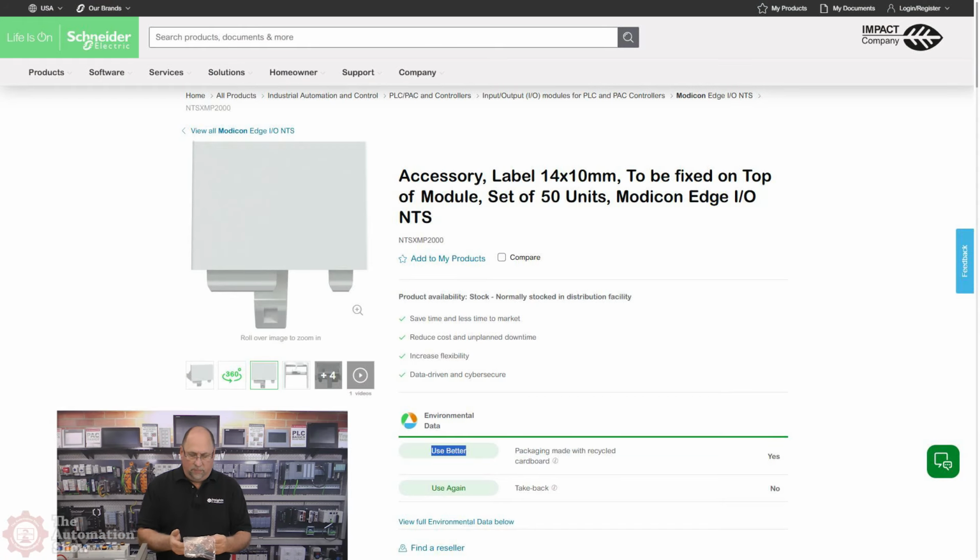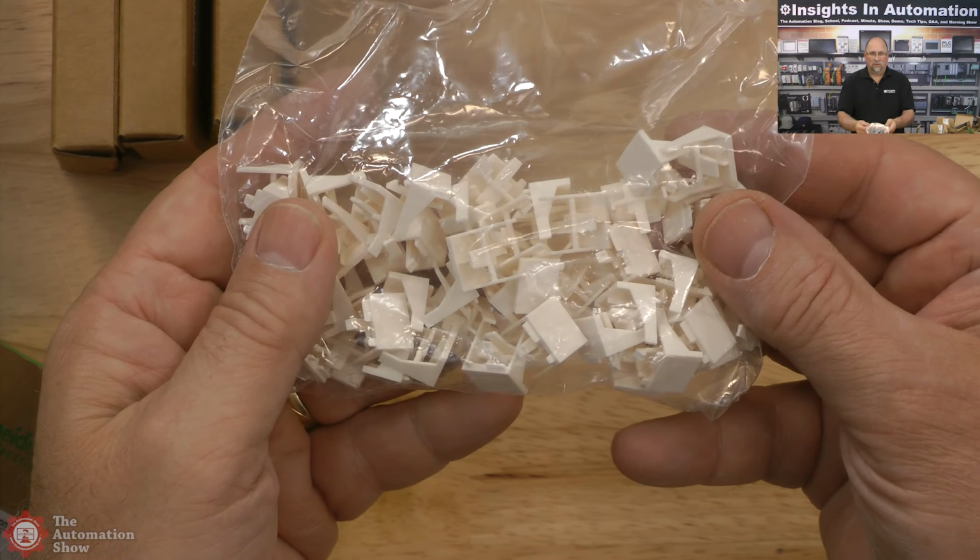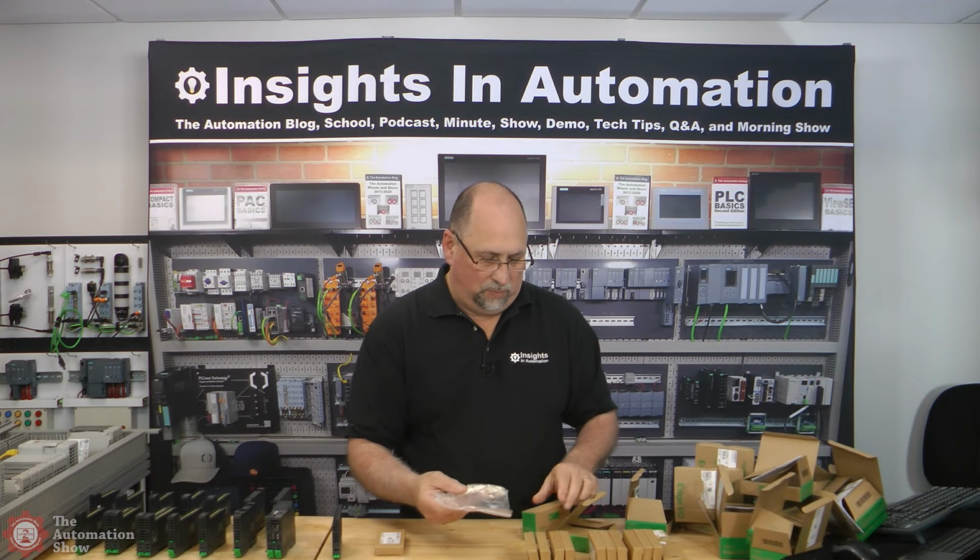Another tip I received from Schneider was that they are working very hard to eliminate all plastic packaging from their products. And so products like this, if you order them today, you won't get them in this plastic bag. So they're eliminating all the extra plastic waste from their packaging. And so I thought I should mention that because you're not going to get the plastic bag when you order these 50 labels. Okay, so let's put that one aside.